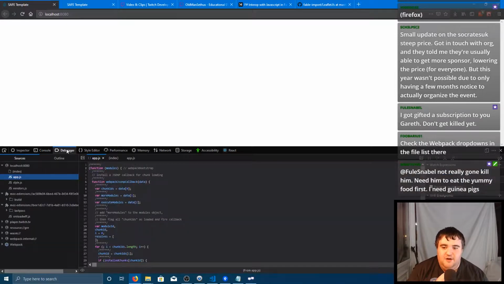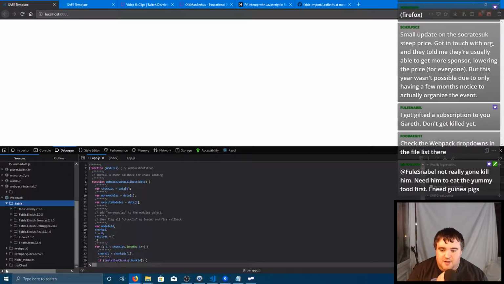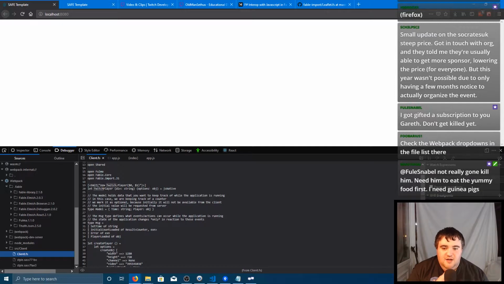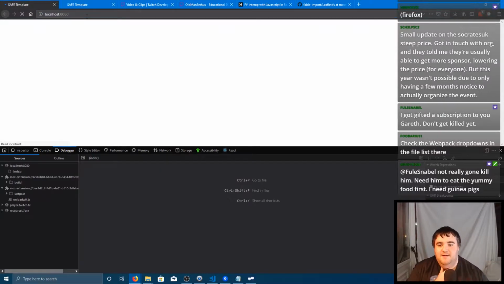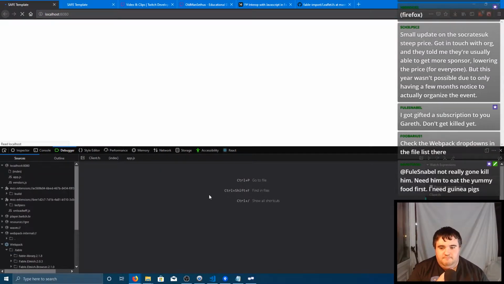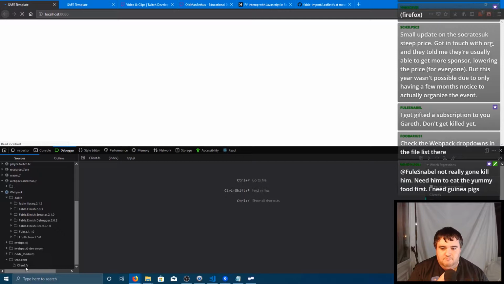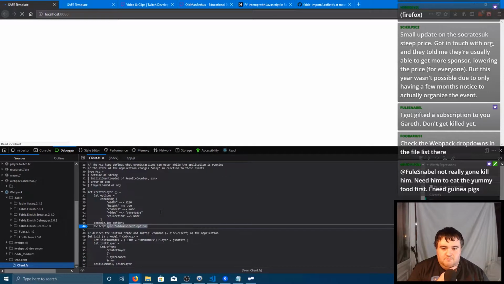Check the Webpack drop-downs in the file list there. Okay, let's go to the debugger. Webpack and Webpack Fable. Webpack source client. Oh, hello. Client.fs. So I want to stuff a breakpoint there, don't I? In theory. And have we got there?